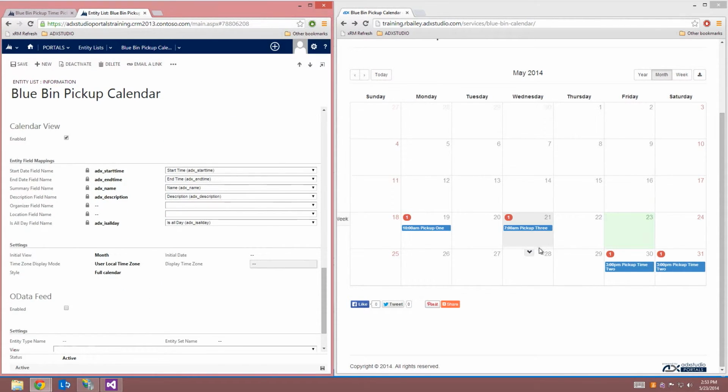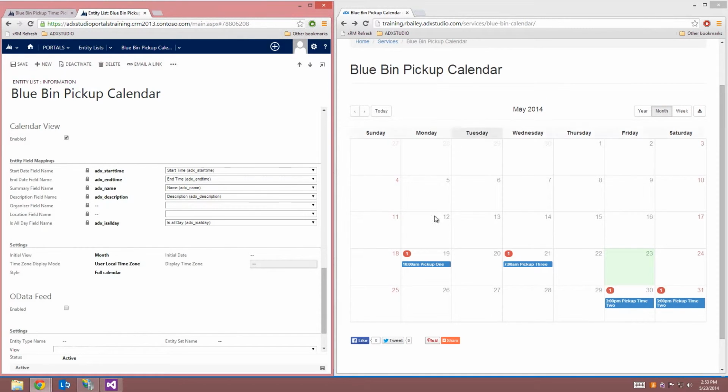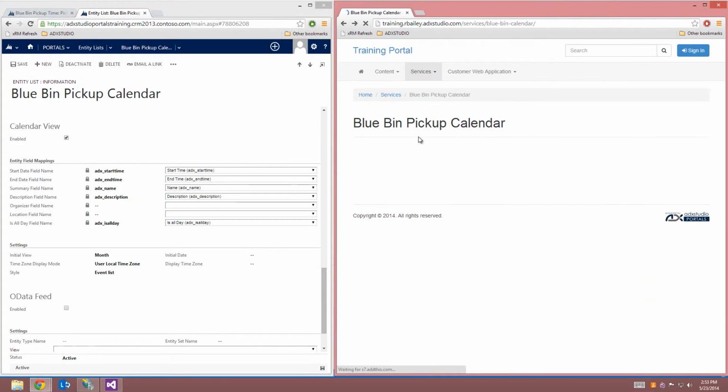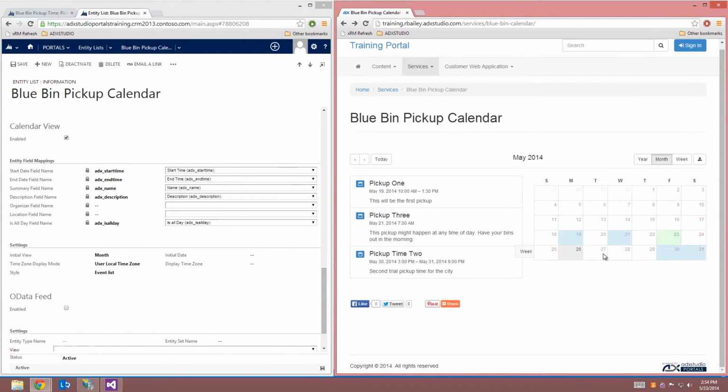In terms of display styles, you'll notice that over here on the right-hand side, my calendar is rendering out as a full screen layout calendar. I also have the capability to have it appear alongside a list of records. Over here at the style setting, you'll notice that it's currently set to full calendar. I can switch that to event list and save my changes. Then if I refresh my portal, now you'll notice that I have my calendar view over here on the side, and next to that I have actual details about each record in the list.